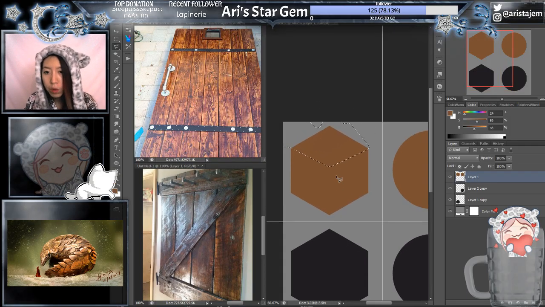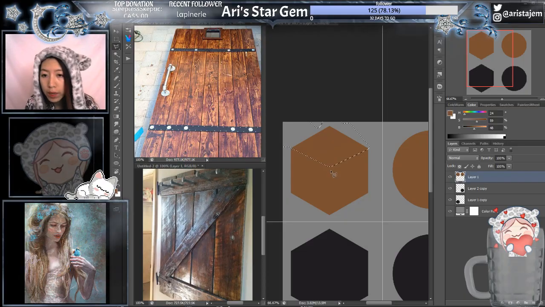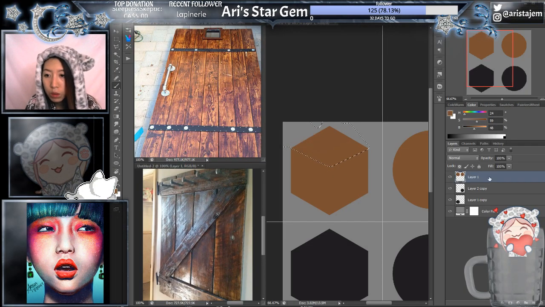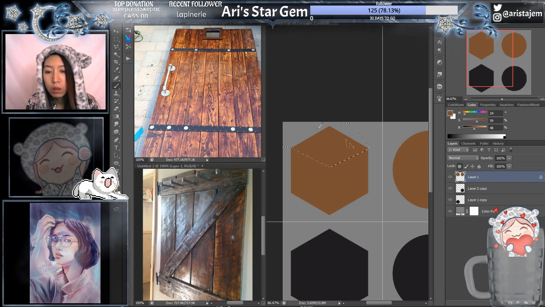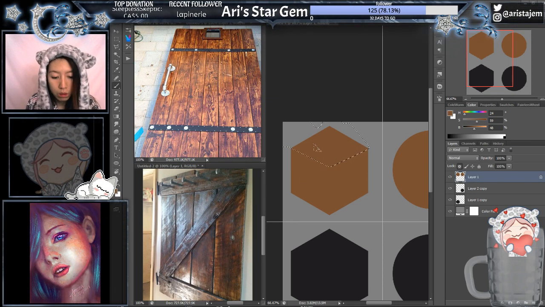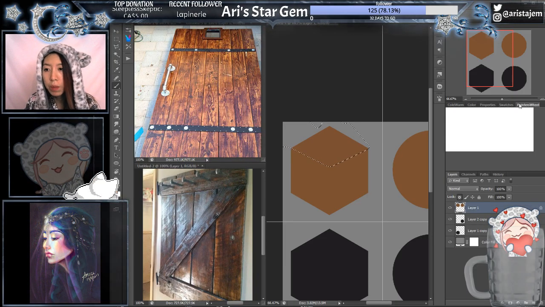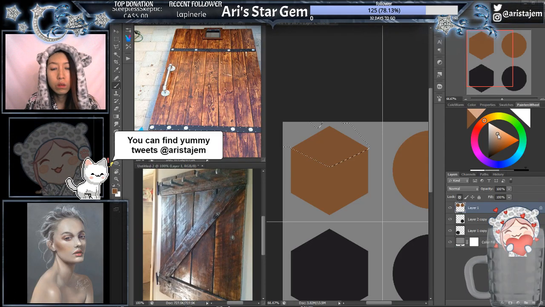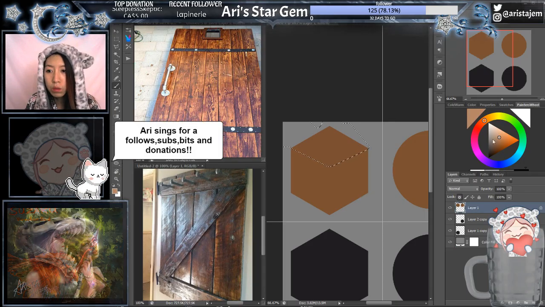So normally at work I will use photo textures, but I guess we're not doing that here. Here's my paint wheel. So I imagine now we can do the lighter color that I wanted to do.